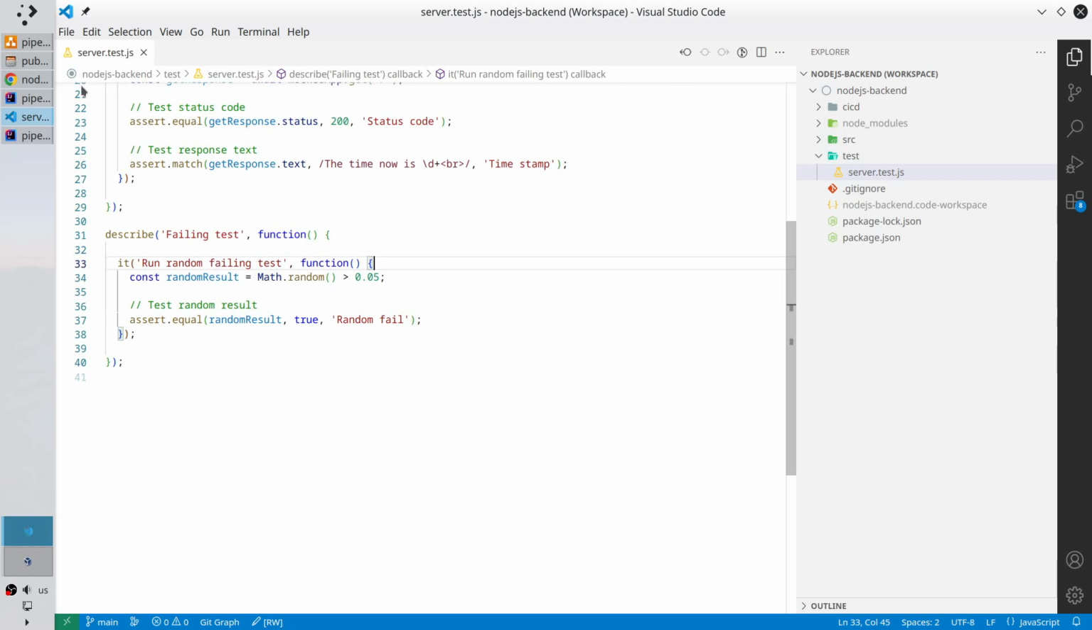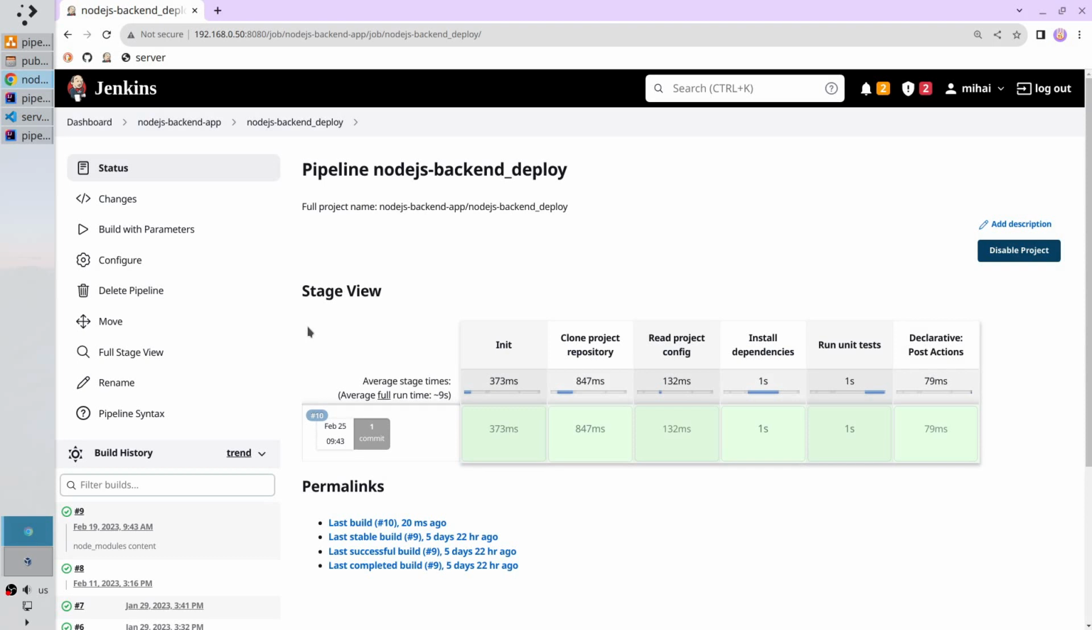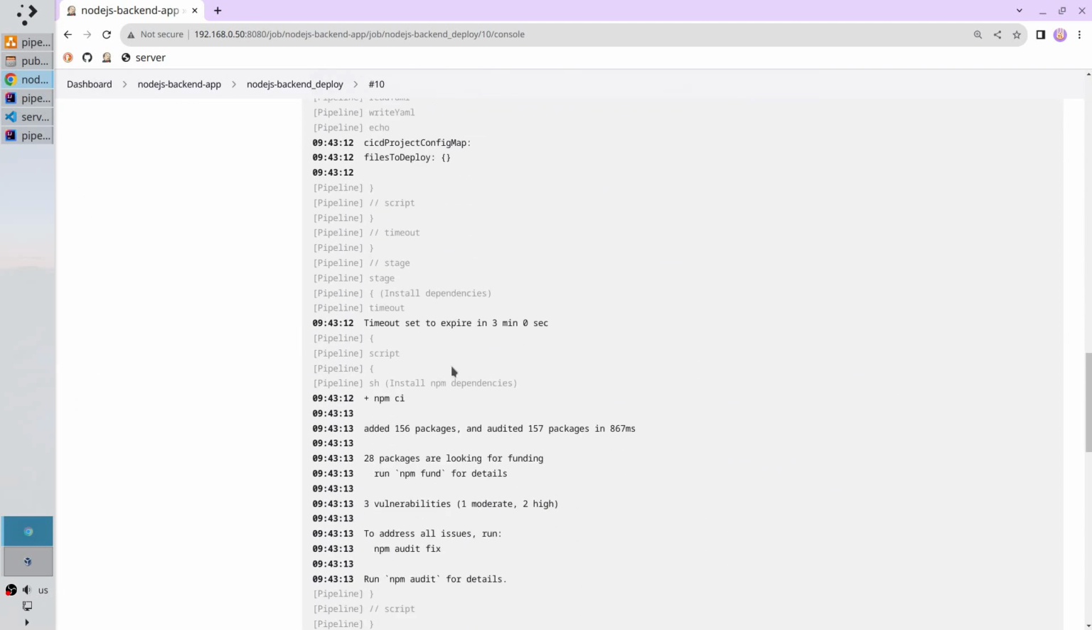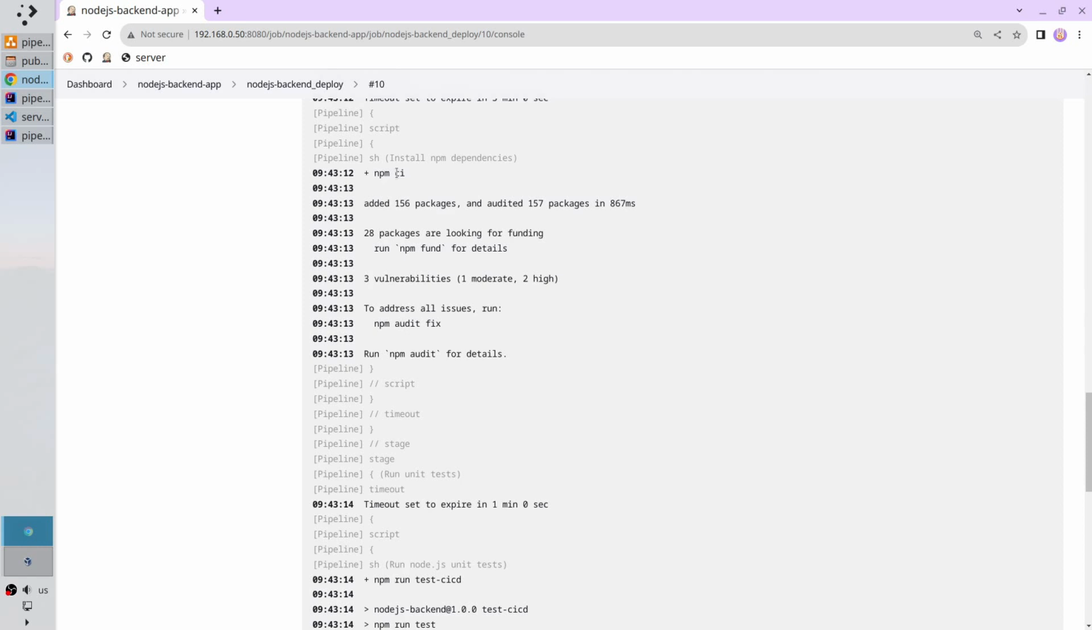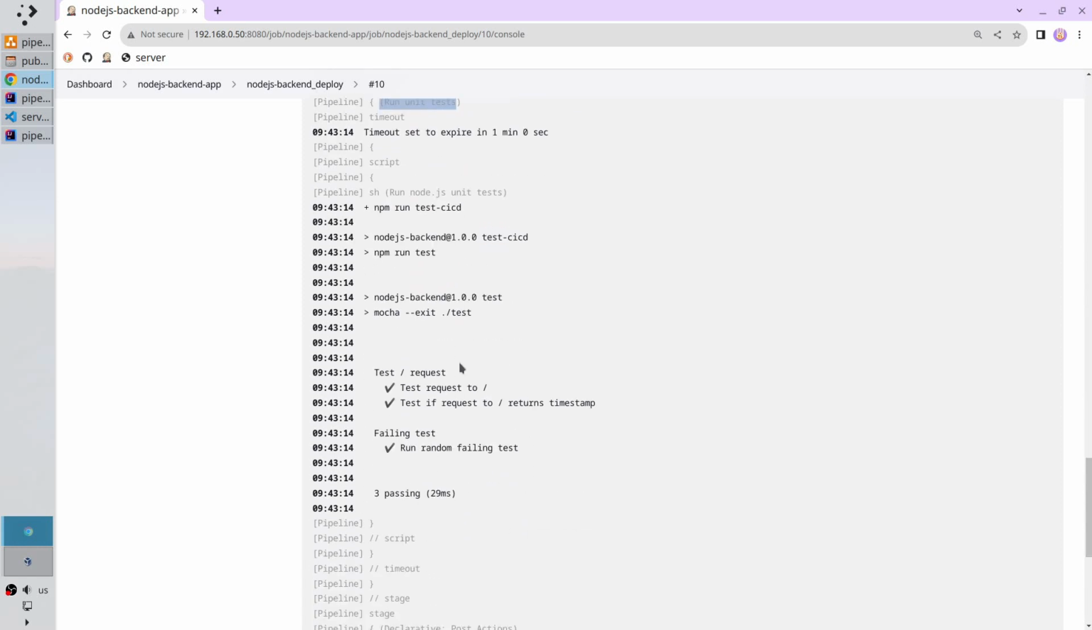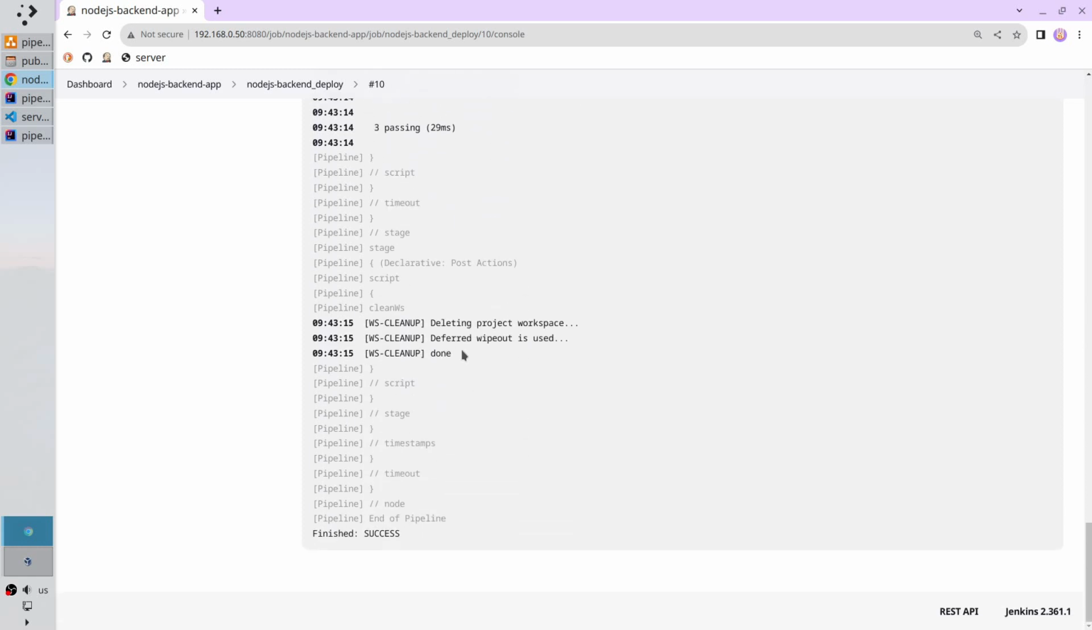Go back to Jenkins, open the logs, just refresh the page, click on the log 10, click the green circle, scroll down. Here I installed the packages, here I entered the run unit test stage. The timeout is 1 minute. I start the run test-cicd script. It ran the npm run test. And here are the tests. All of them passed. Cleaned the workspace and the status is success.